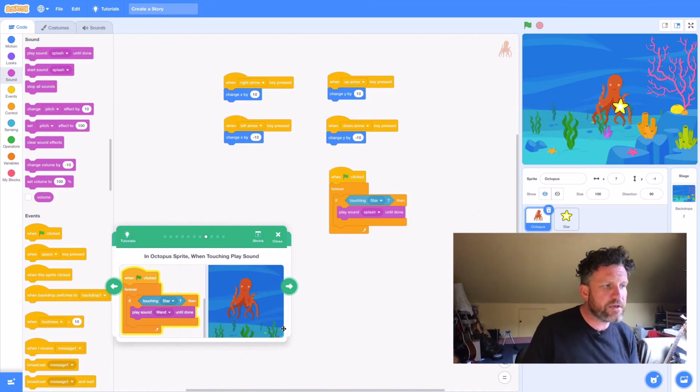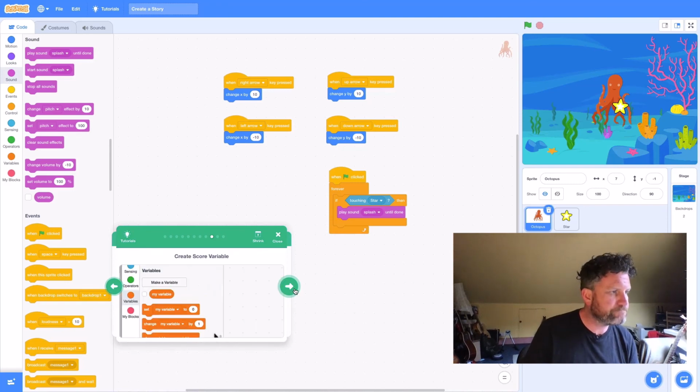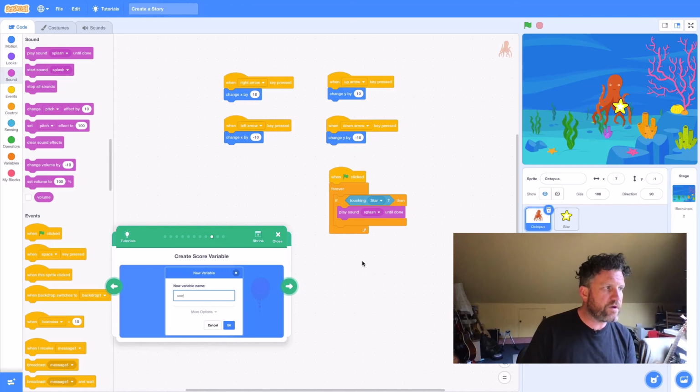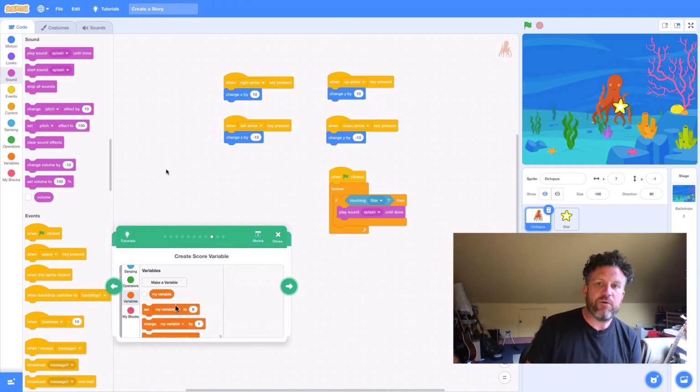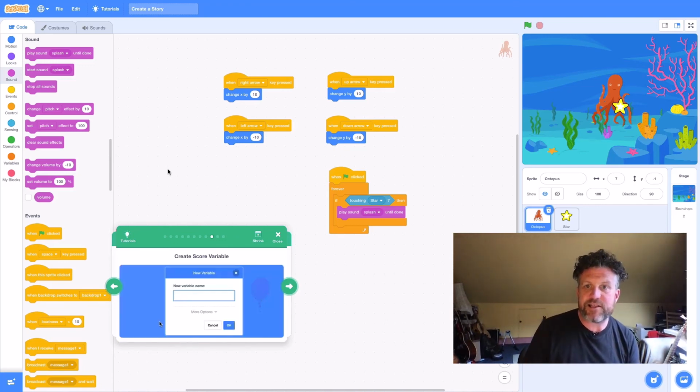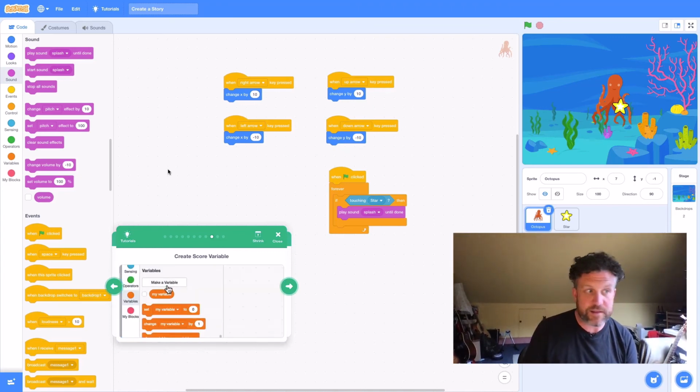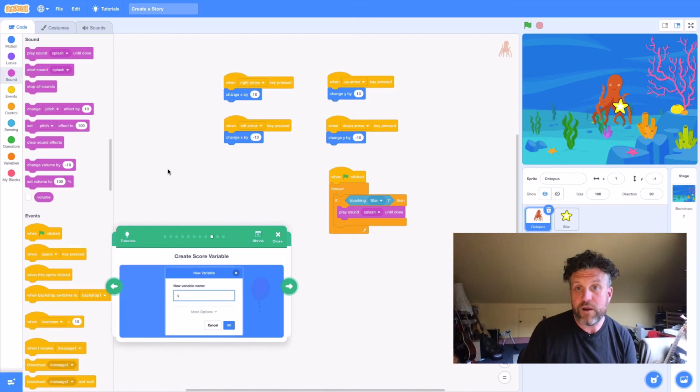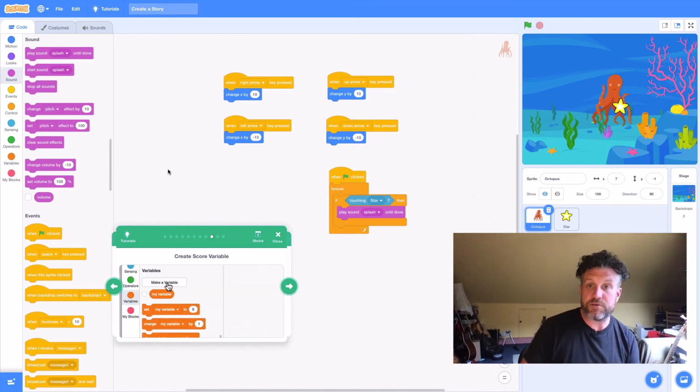So assuming you have that done, let's move on to the next step. And this is where we are going to create a variable. Now a variable is like a value that we want to keep track of. In this case, it's going to be a score. So basically we're going to give points every single time the octopus touches the star.